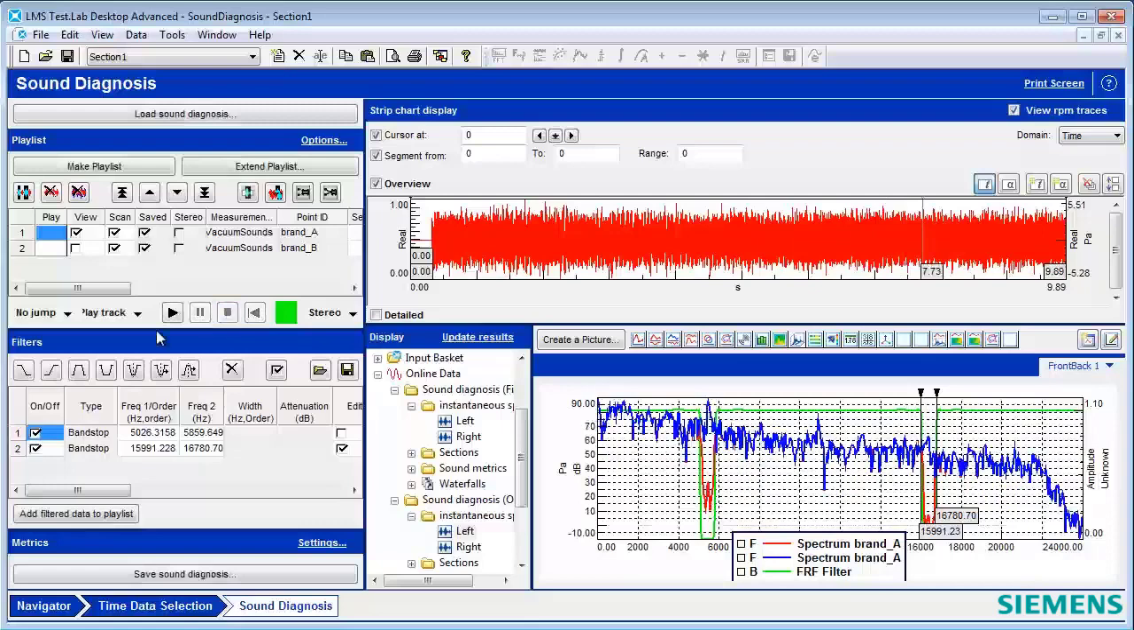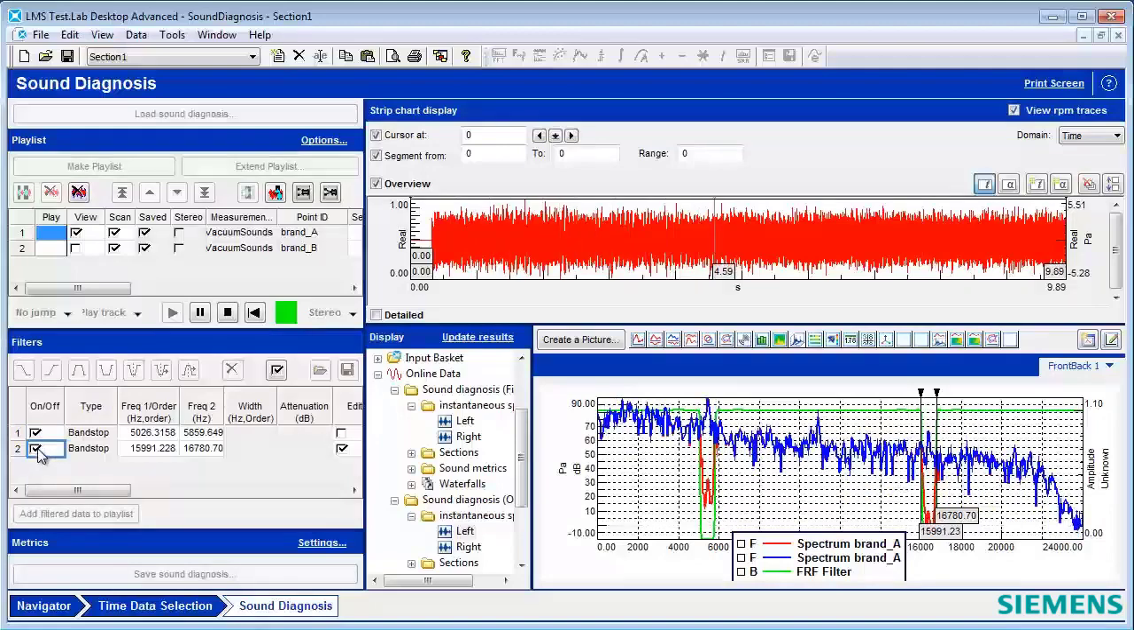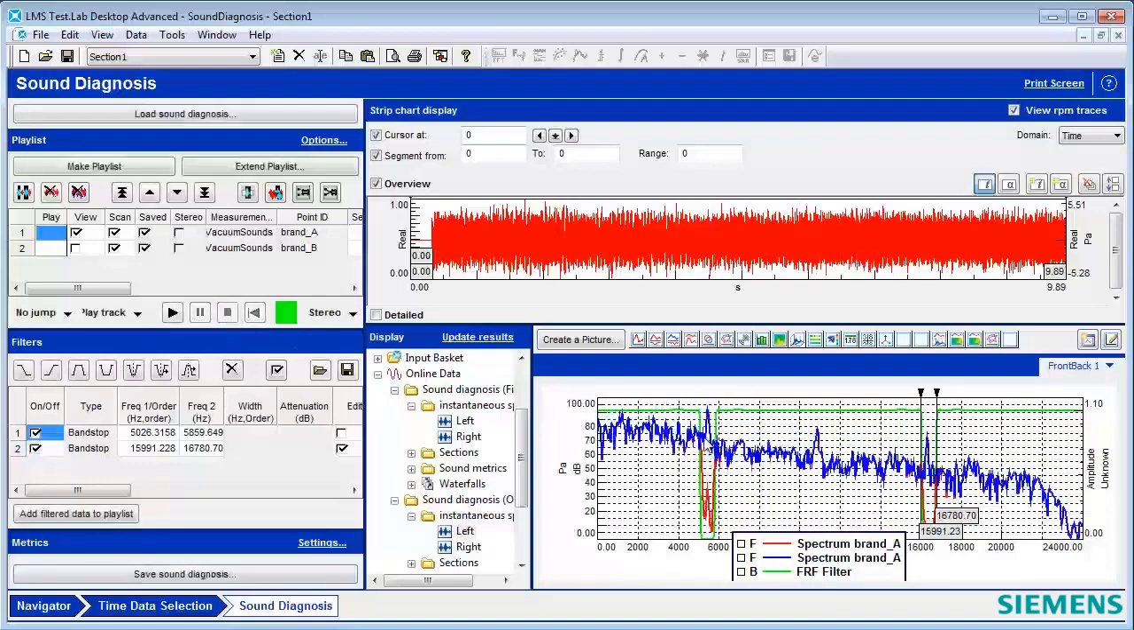There with the first tone I can hear that. Now I'll turn on and off the second tone. As I turn on and off the first tone, I can hear a difference in the quality of the sound. As I turned on and off the second tone, I could not. This tells me which frequencies I have to attack in my vacuum cleaner and remove to improve the sound.